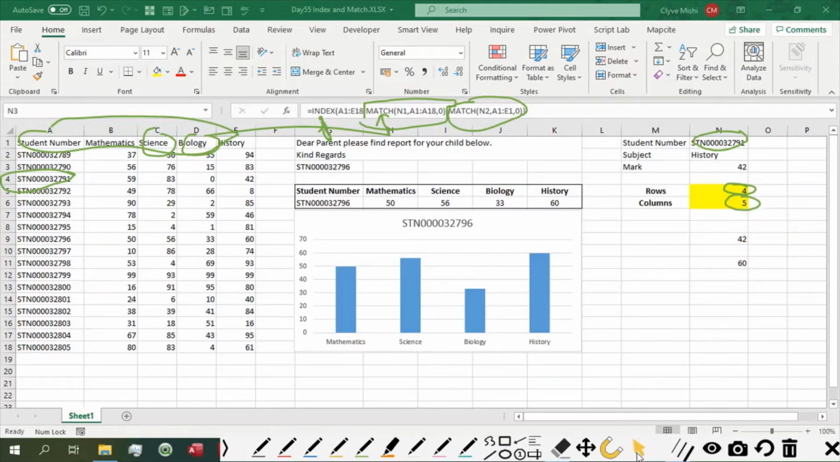So if I do change any of the variables, for example, if I choose to say I want to use mathematics, it changes automatically the column to say I want to pick up number 2. You can see I'm using the match function here to find where mathematics is lying in my array. So it's lying in column number 2.